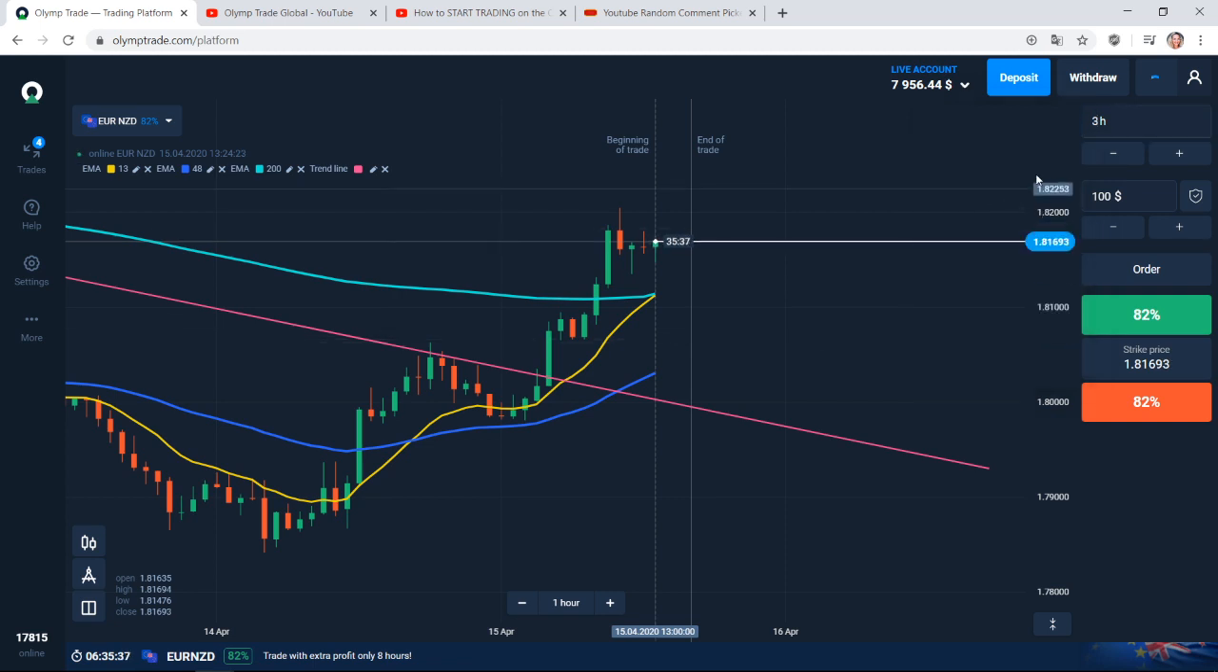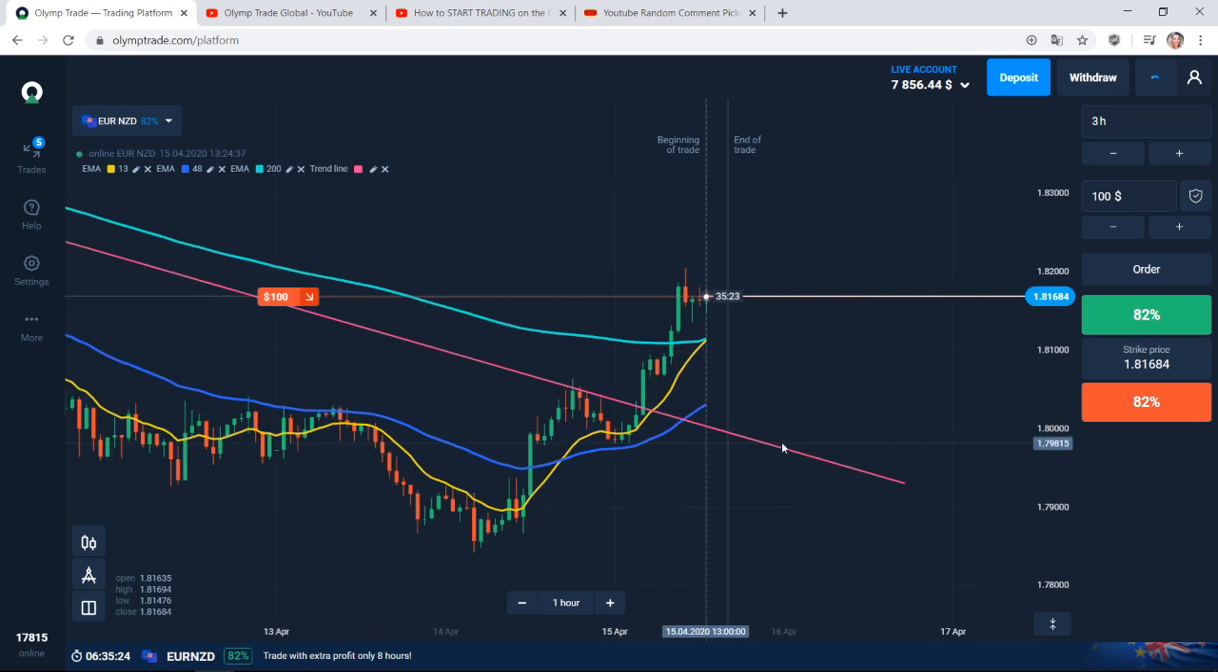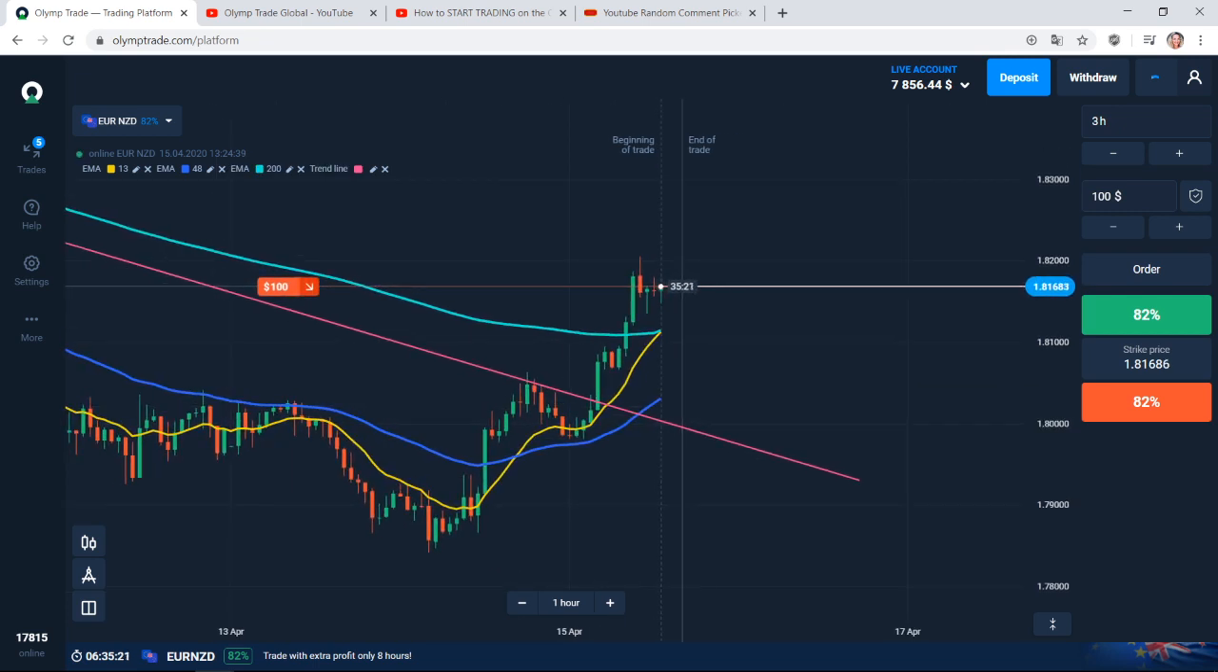But I'm going to choose 3 hours, and I'm going to click the red button because I believe the price will be lower than the current price after 3 hours. Bam. And I have opened my trade. And that is how this works.